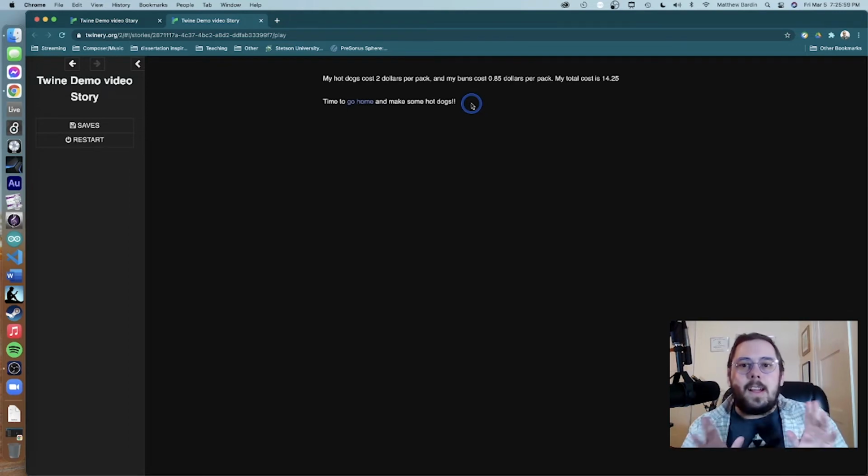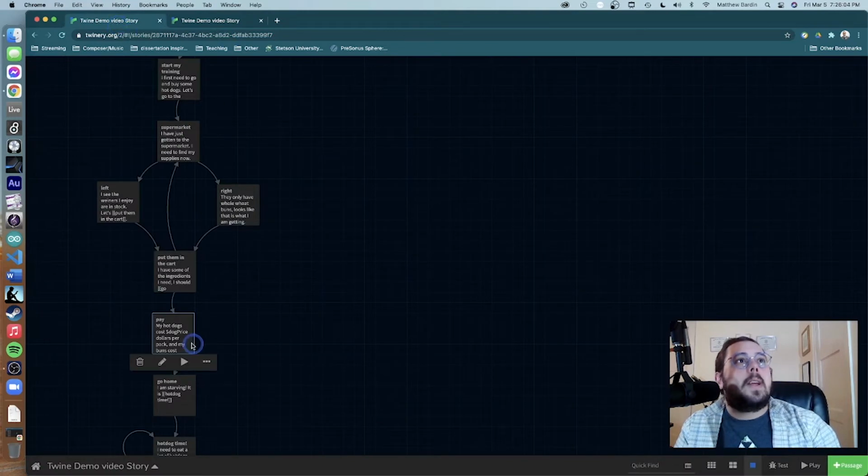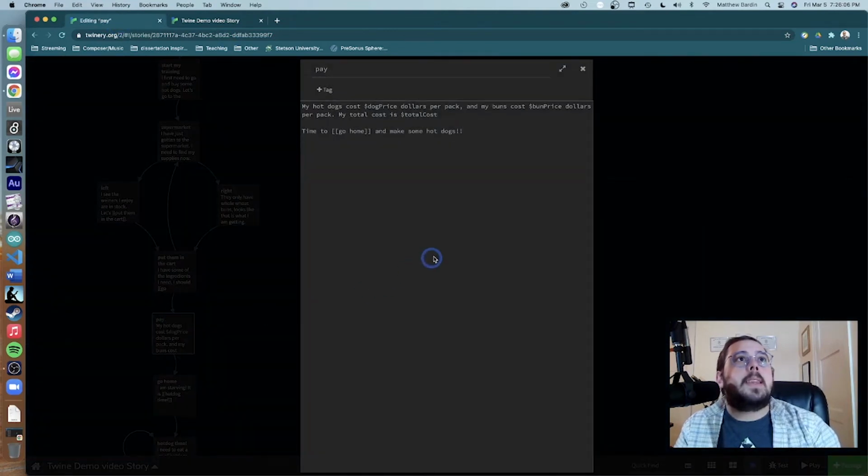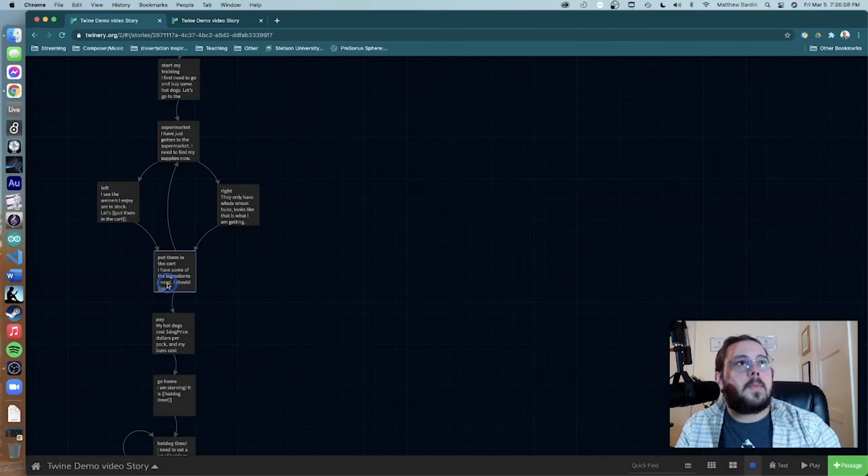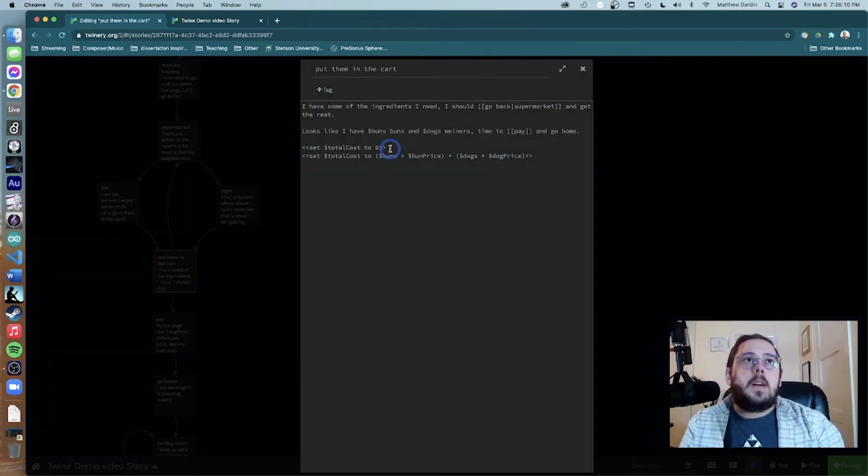Yes, so this all worked right here. To break this down, I have said the total cost. I'm going to start it off at 0 because at this point we haven't bought anything yet. And we're going to set it to how many buns we bought multiplied by how much each bun costs. In this case, it's 85 cents per pack of buns.